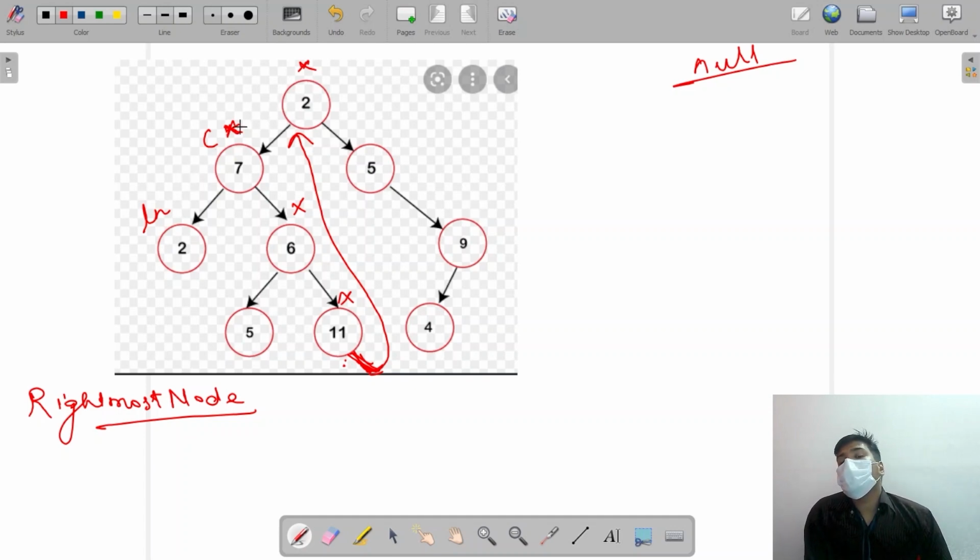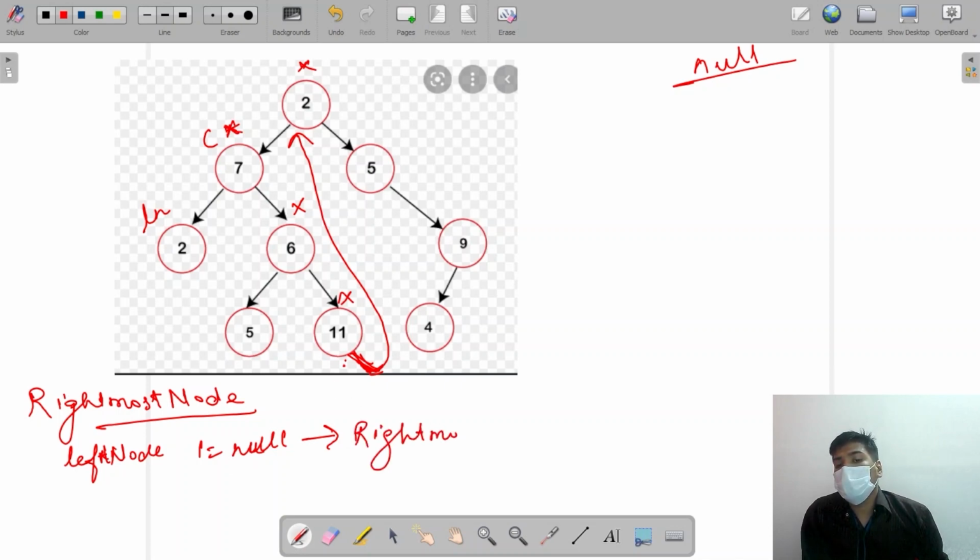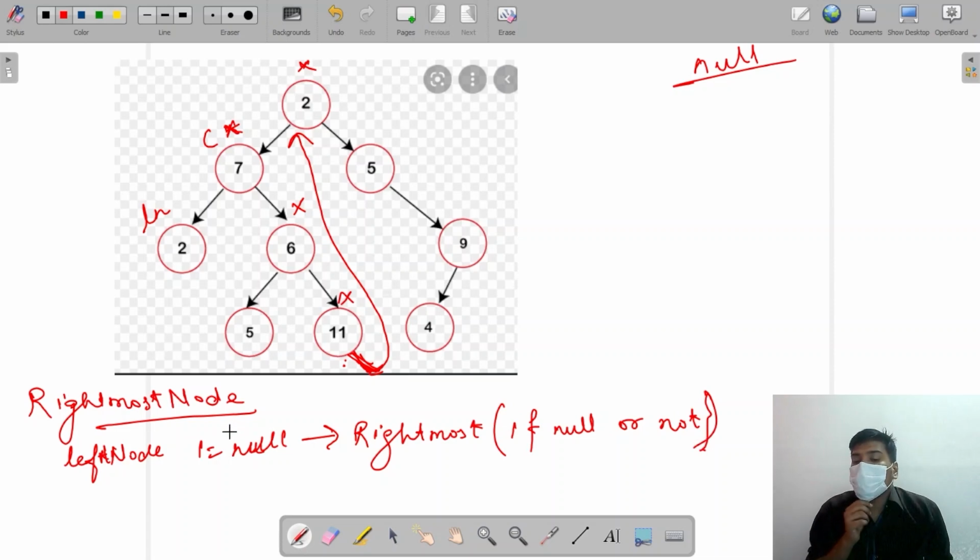So here we can see the left node is not null, right? At this point, when the left node is not null, not equal to null, what we did, we need the rightmost, and we checked if it is null or not.